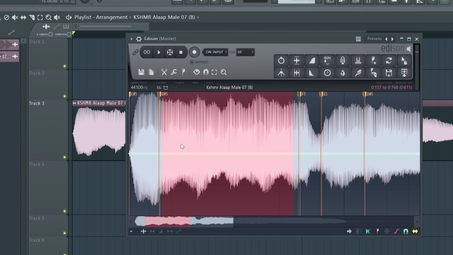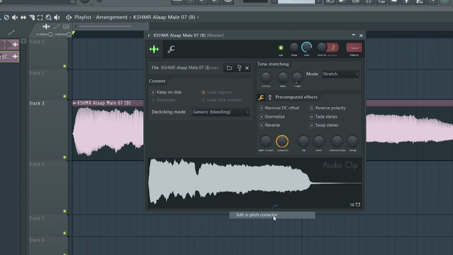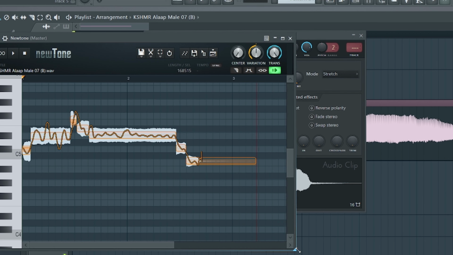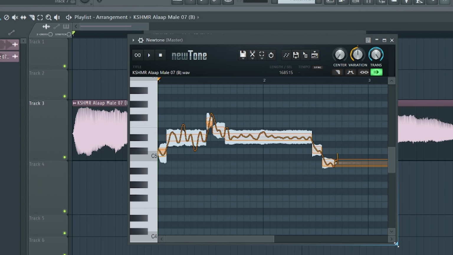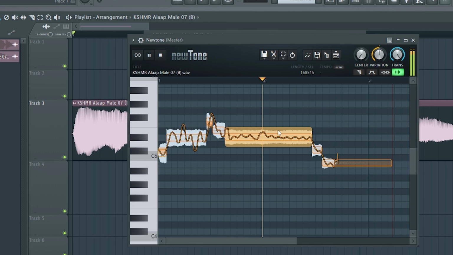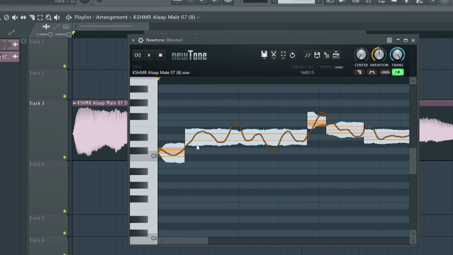So it's not only on D sharp, it's going up and down, but it's just showing this. And the next way is to right click here and edit in pitch corrector. It will open the same audio in Newtone. Newtone is a stock plugin from FL Studio. Now here in detail you can see which note the sample is on, and how many modulations there are, and how much. So it is on D sharp, but it is going up and down in cents.